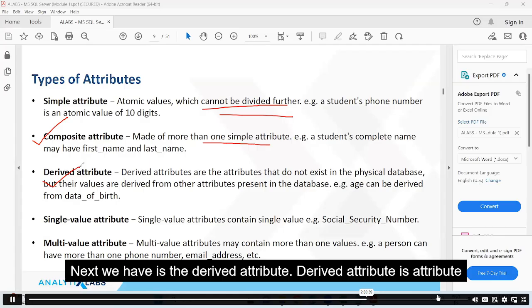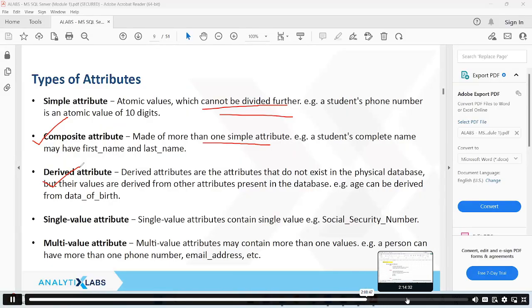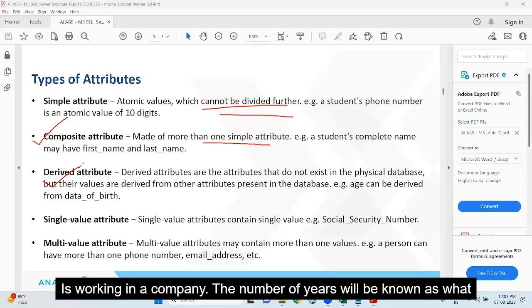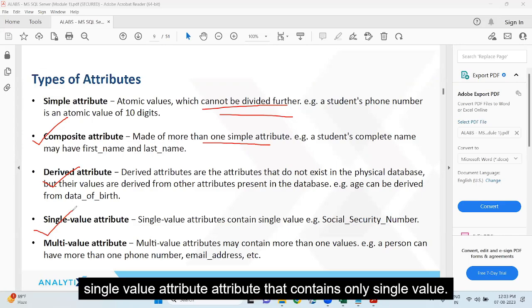Next we have is the derived attribute. Derived attribute is that attribute कि already एक column था, उससे आपने एक और information निकाली. For example, you knew date of birth. DOB था. DOB column से क्या निकाल सकते हो? Age. तो age आपका क्या कहलाएगा? Derived attribute. कोई और example दो. हाँ, you have DOJ. DOJ से आपको पता चल जाएगा कि कितने साल हो गए हैं. The person is working in a company. So number of years will be known as what? Derived attribute. ठीक है?